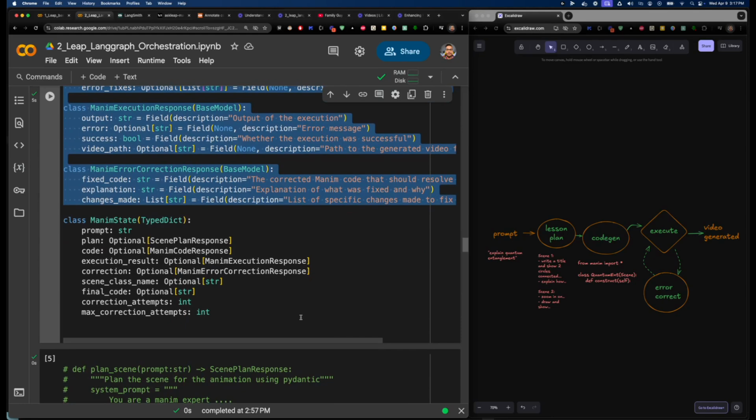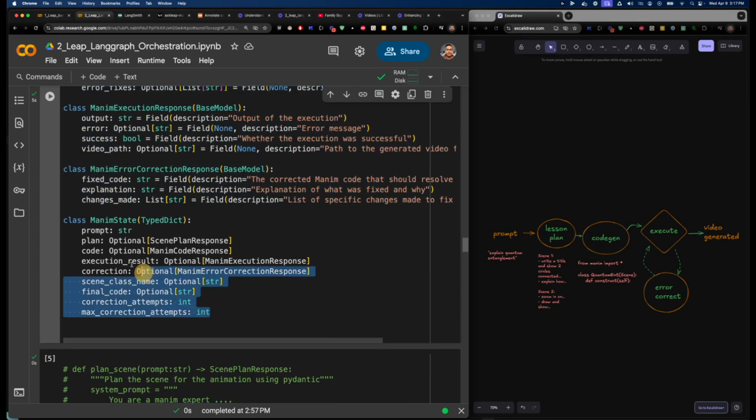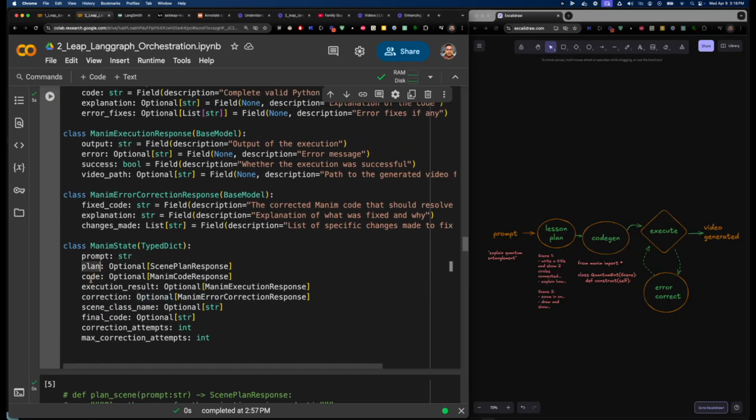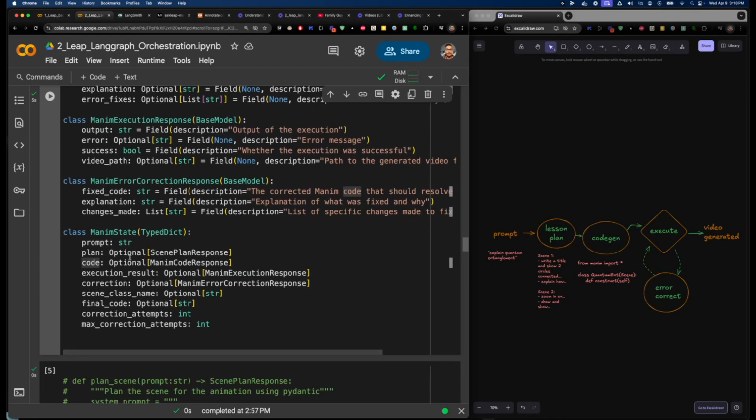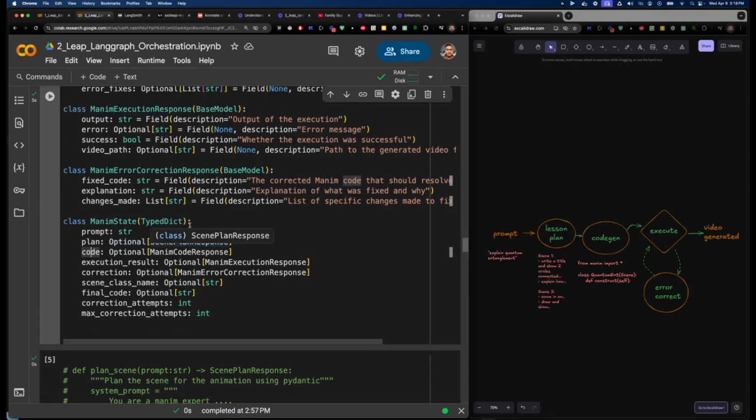The new thing here is that we now have the state, which we're going to pass around for LangGraph. And so it has the prompt that's inputted by the user. These are basically key value pairs. And for certain things like plan and code, you can still use these Pydantic models, and so it has this optional type. TypedDict obviously is just like a type safe dictionary in Python.